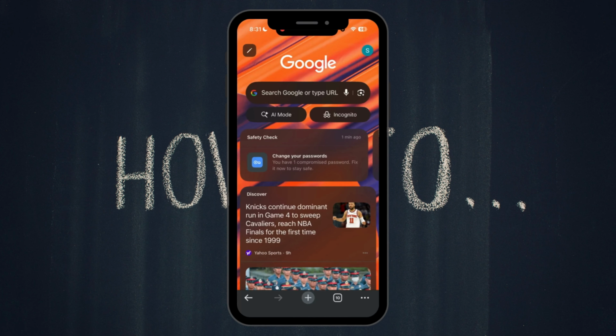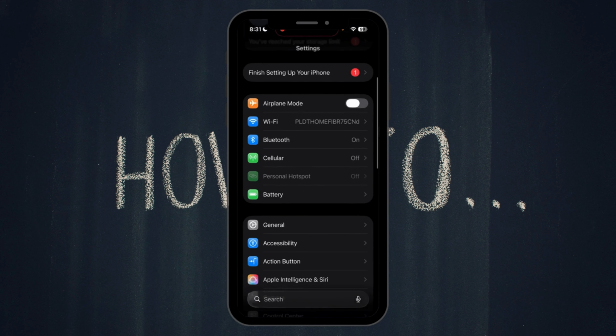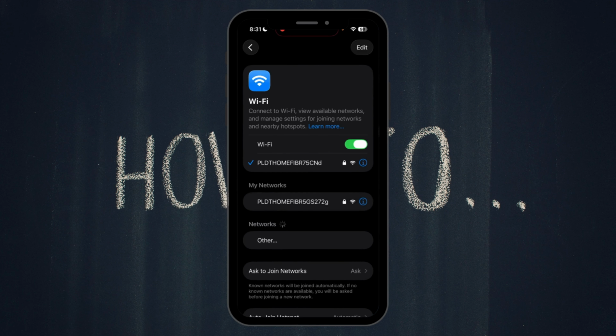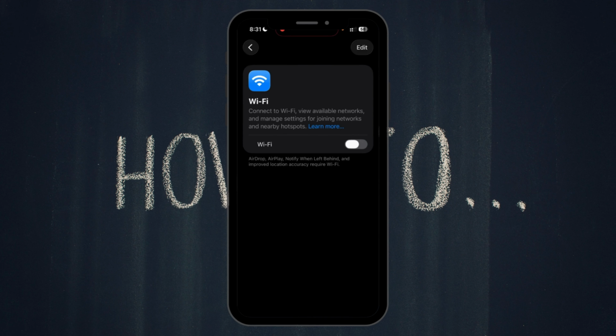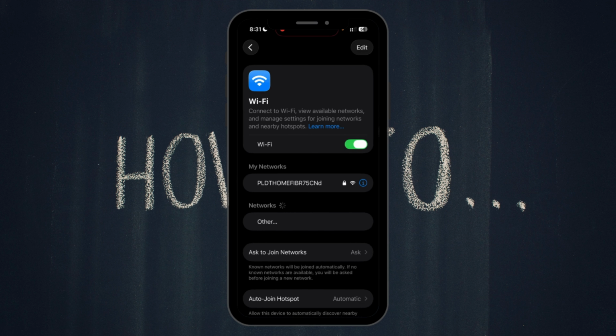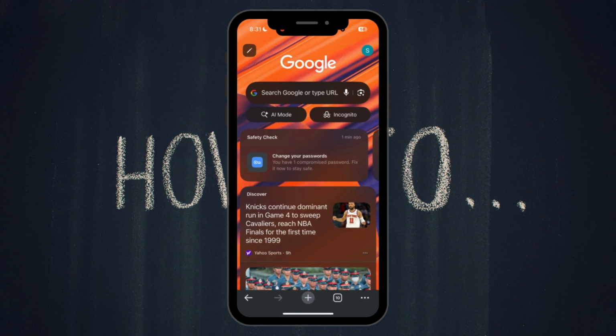Now, once done, close Chrome and go to settings. Then from here, go to Wi-Fi and make sure you're connected to a stable internet connection. You can also turn it off for about 10 to 30 seconds, then turn it back on, then connect to a stable Wi-Fi connection, then go back to Chrome and see if that works.